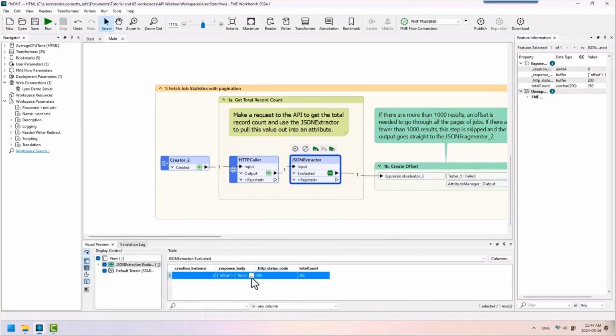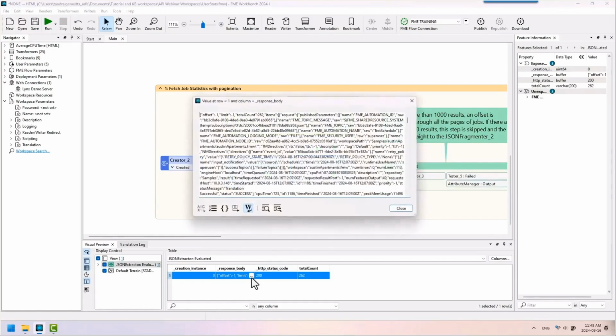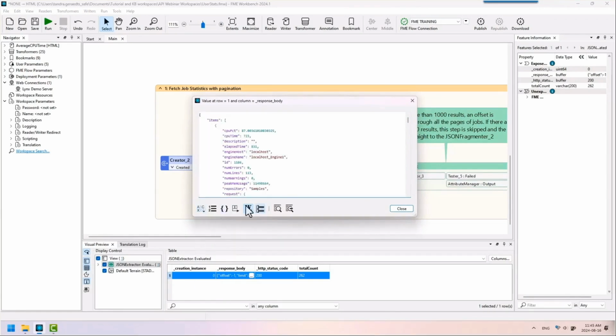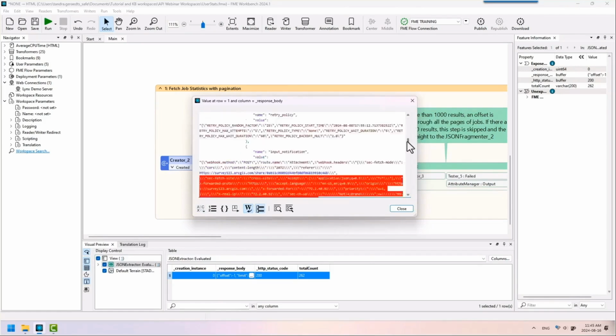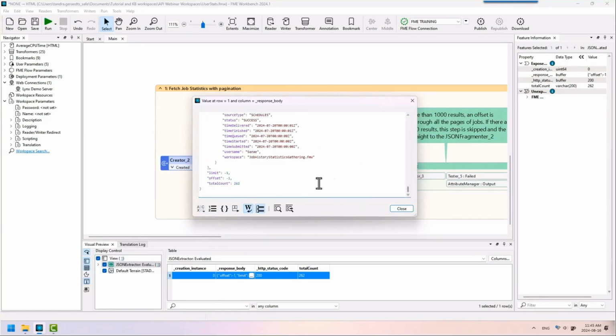So we can see that we've successfully connected. We'll click the three dots. It looks a little messy. If we want to see it look nicer, we can click the ABC XYZ button and select JSON formatting. It's a little bit more readable for humans. And so now we can find at the bottom our total number of jobs run is 262.